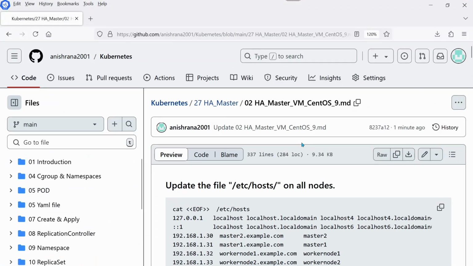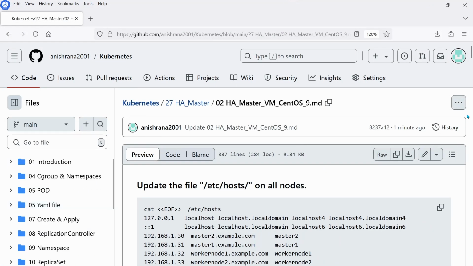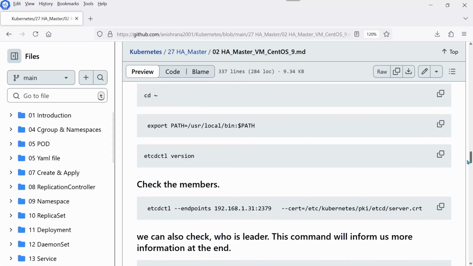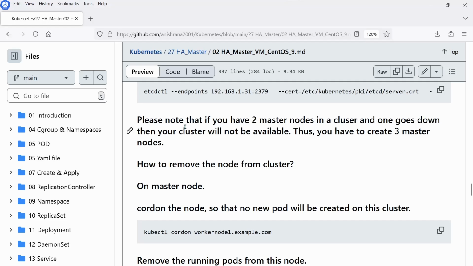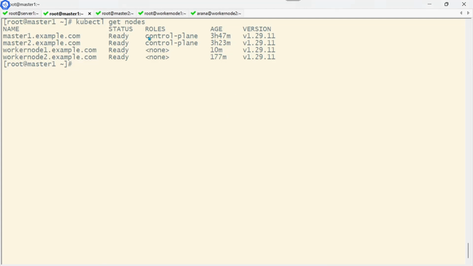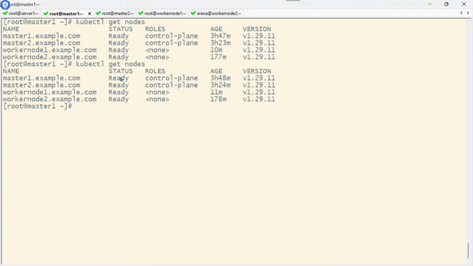So let's perform some more post checks here. What we can do here, let's shut down one master VM and then see if it's working or not. And please note that if we have 2 master nodes in a cluster and one goes down, then your cluster will not be available. Thus, you have to create 3 master nodes. Let me show you here. As of now, if I execute this command, I do have 2 master nodes and 2 worker nodes.